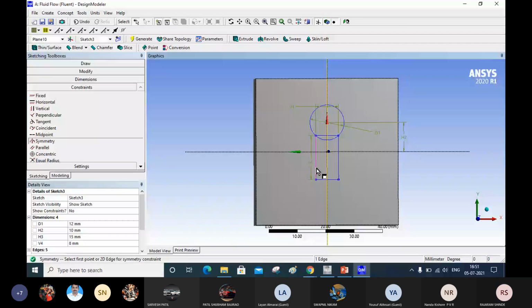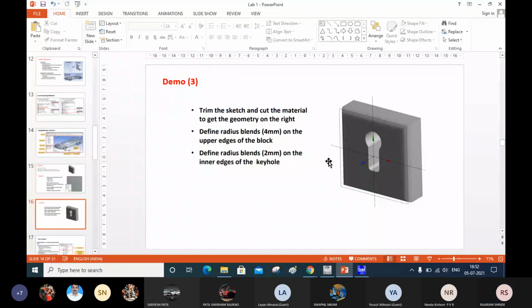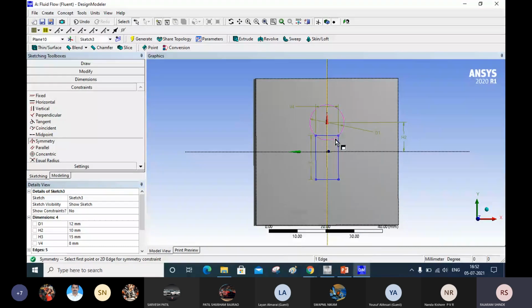Okay. Now after the application of the constraint, next you have to trim the edges. For trimming the edges, what do I want to trim here? I want to trim these intersecting edges. For trimming, you have to go to modify. In modify, there is one option, trim.